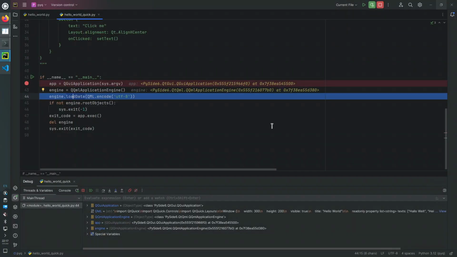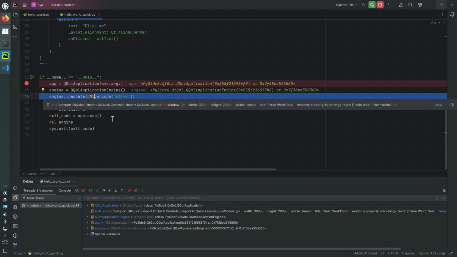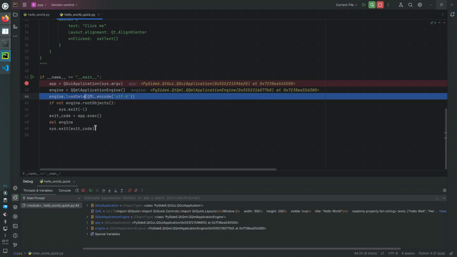Let's continue with the debugger. So it took this Python string, converted it to bytes with encoding UTF-8, and then that was passed to the load data member function of the engine.